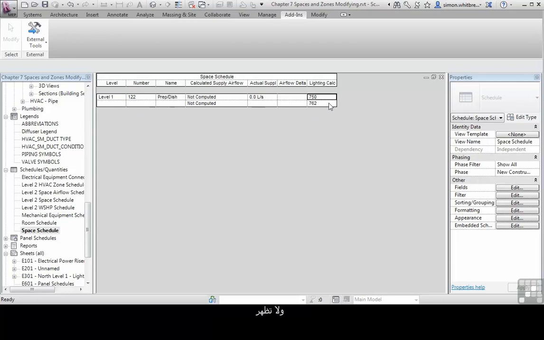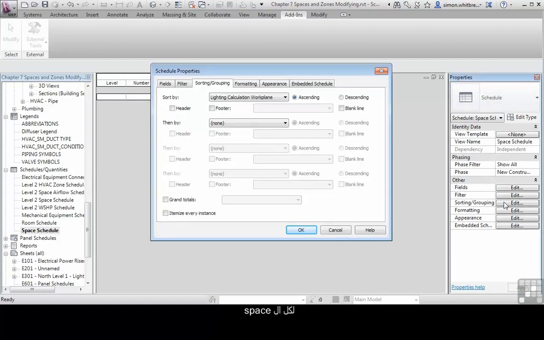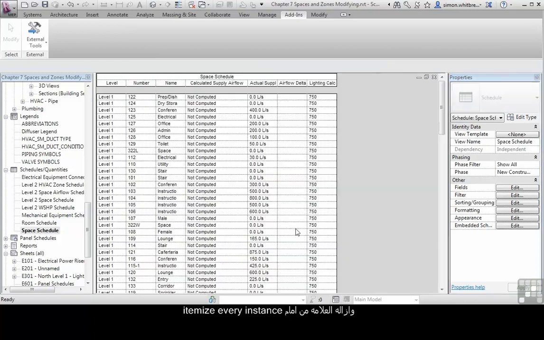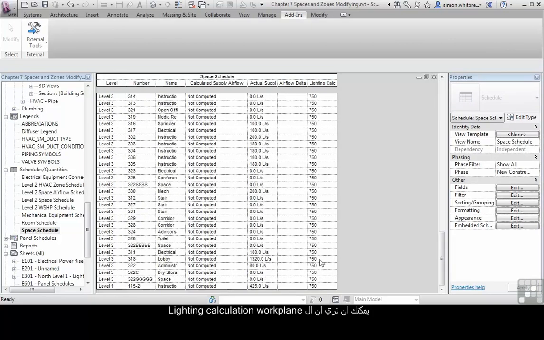Data doesn't actually appear in the cell. So let's change that to 750 and press enter. You can see that I have one row in my schedule. What this has done is it's applied that same piece of data to every single space. Let's remove that sort by and itemize every instance. You can see the lighting calculation work plane is now 750 for every single space. All I had to do was type it in once.